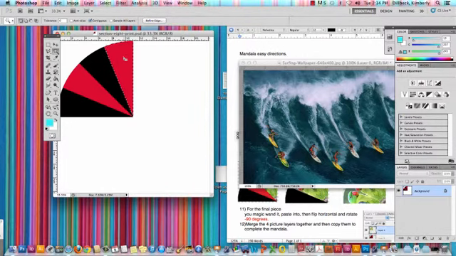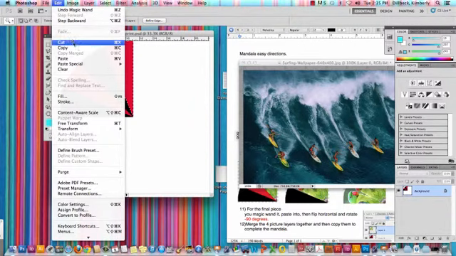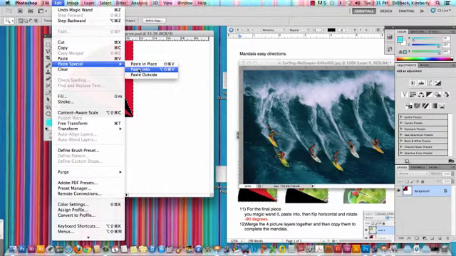Okay, now we're going to select the uppermost red piece of triangle pie. That's what we call it. Oh, I'm hungry. And we're going to paste our image in using Paste Into, and that's under Edit. For CS5, you'll find it under Paste Special and then Paste Into. For CS3, it'll just be right here. You'll see it right under Paste.